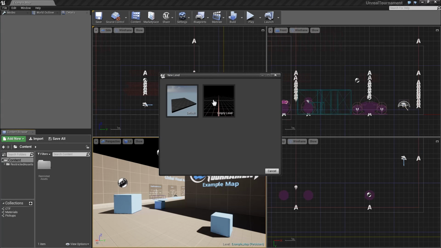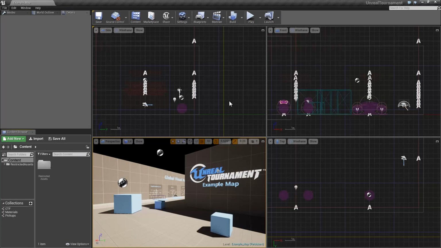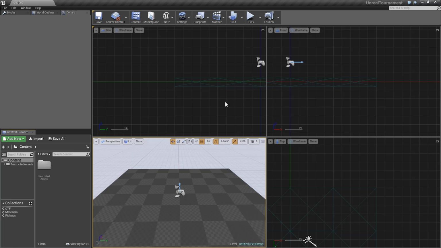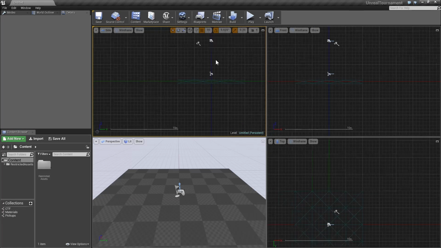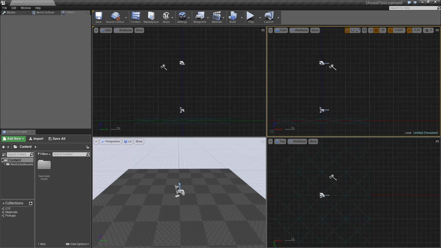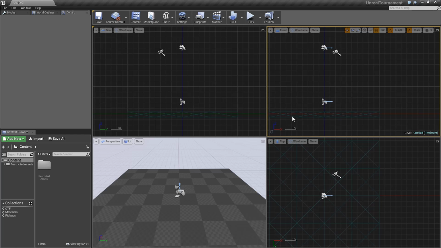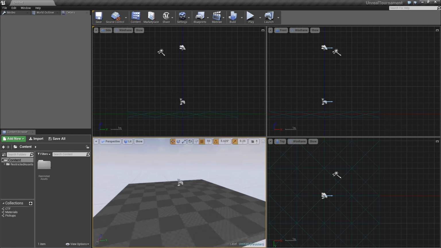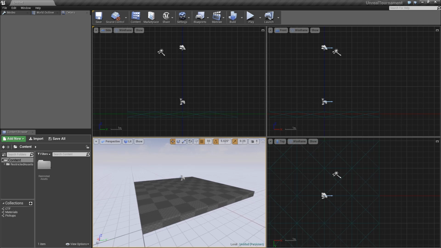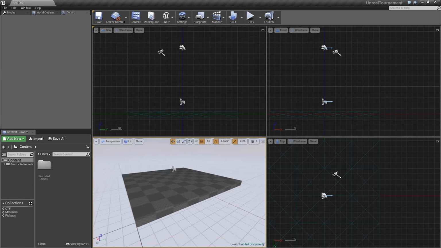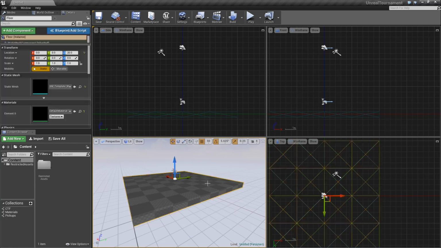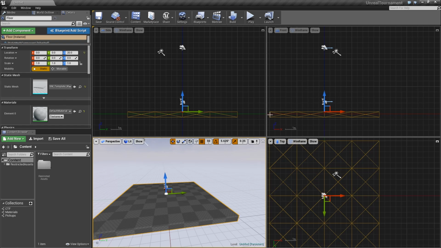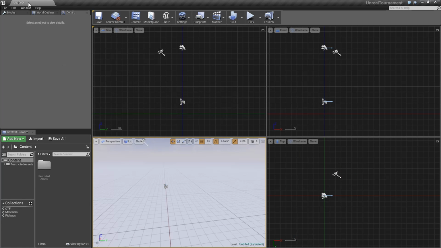To start off, we'll just pick new level here. You can start empty, or you can go with a template that already has a skybox, a player start, a directional light, and some other setup things taken care of for you, so it's easier to just get going. We're going to look at BSP, so we're just going to get rid of this static mesh that's already placed in the map to begin with. Let's go ahead and delete that guy.